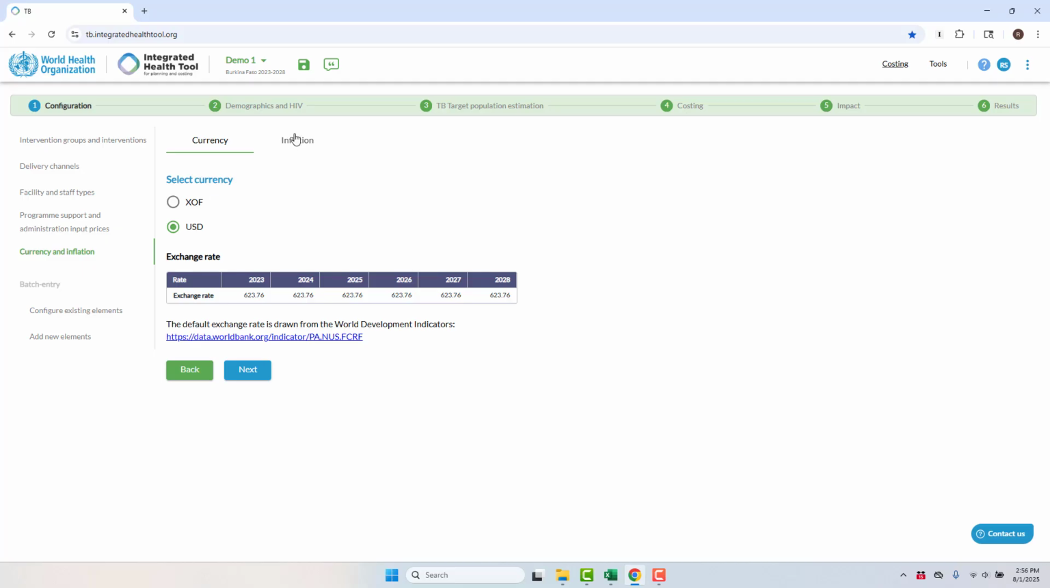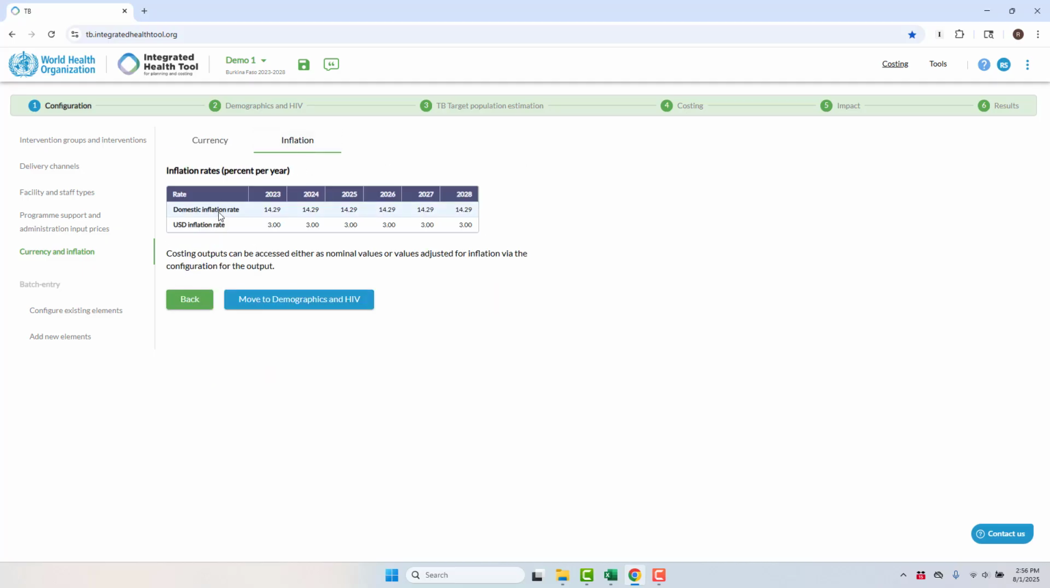You can also enter an inflation rate for both currencies. This is applied to results as part of the final calculation process, so you should not incorporate inflation into your unit prices, but rather, if you want to include inflation in results, use that option when configuring results, which we will show in a subsequent video.